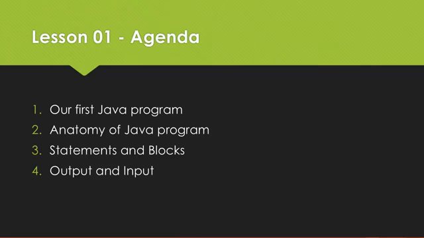On the agenda for today is our first Java program, and then we'll take a look at all the pieces and parts that are in a typical Java program, specifically statements and blocks, and commands that accept input and produce output. Along the way, we might throw in a variable or two because you can't do much without variables as well, even though the primary purpose of Lesson 2 is variables. All right, let's get started.